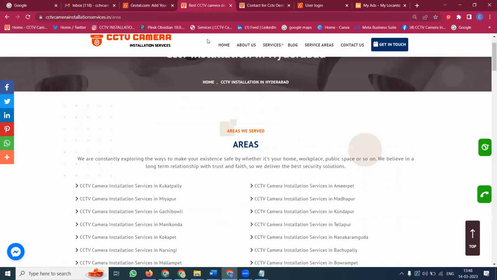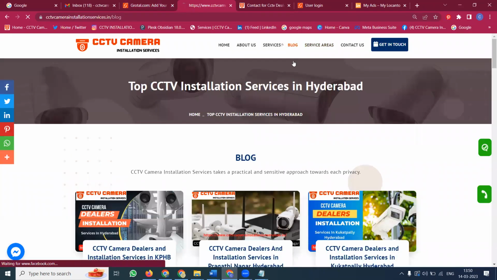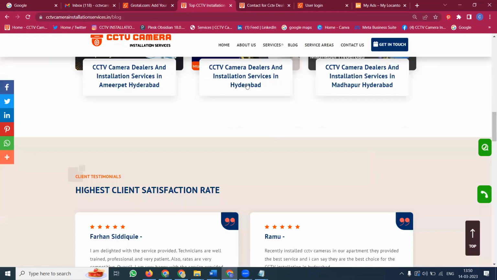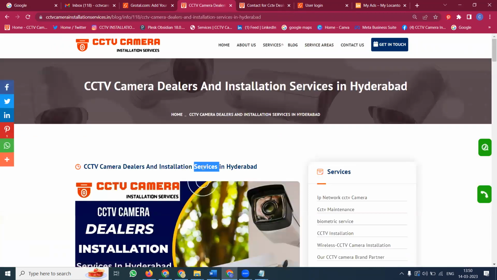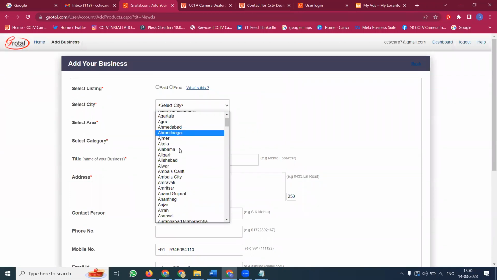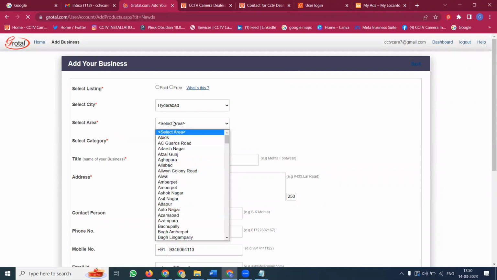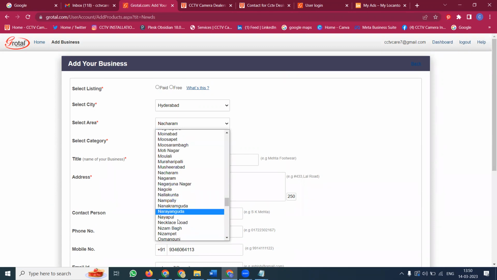So here I'm creating one listing, and I'm selecting one keyword. First of all, select the city, whichever city is most used here. I'm selecting Hyderabad. Then we select the area; I'm selecting Nizampet.